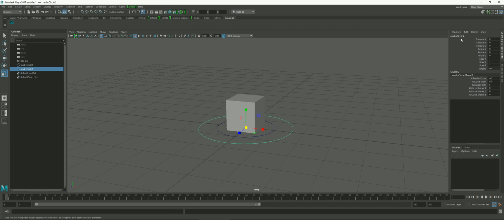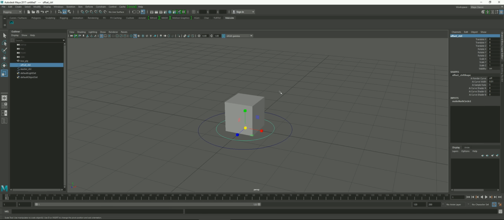Let's call the outer one our master control. I'm going to give it a suffix of CTRL. We'll give the inner one a name of offset, CTRL. There we go. So we've got two controls and we've got a mesh.